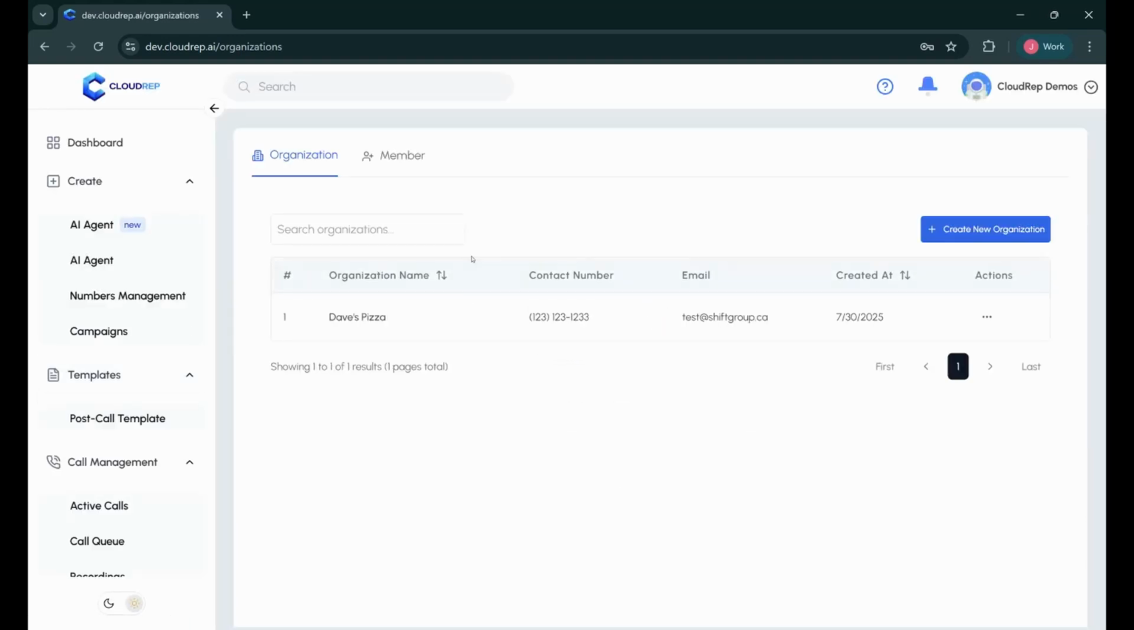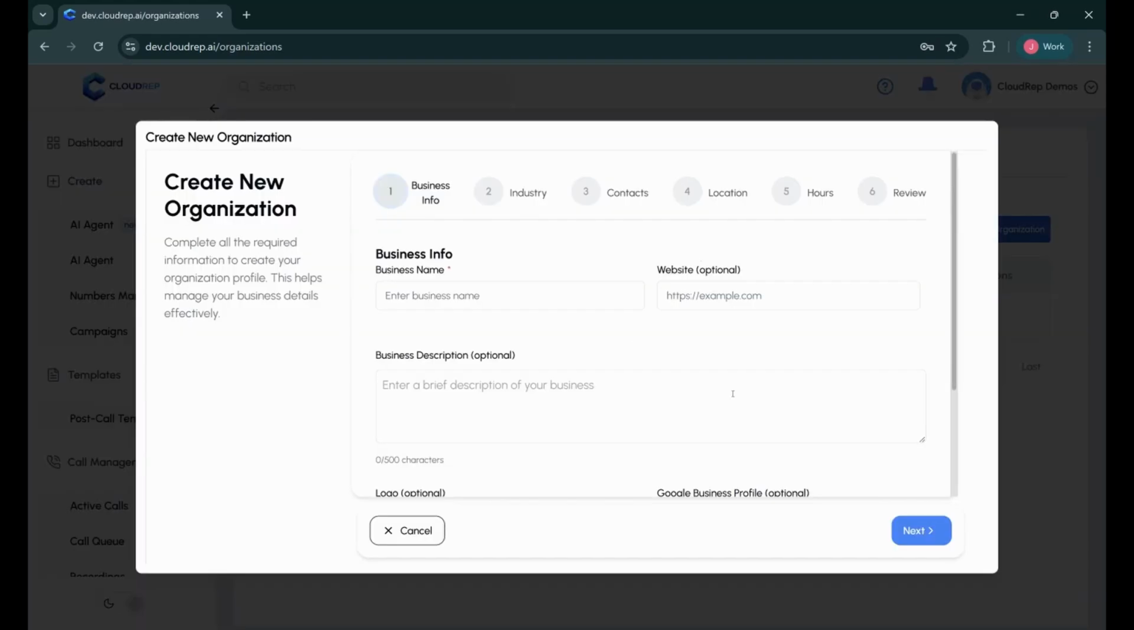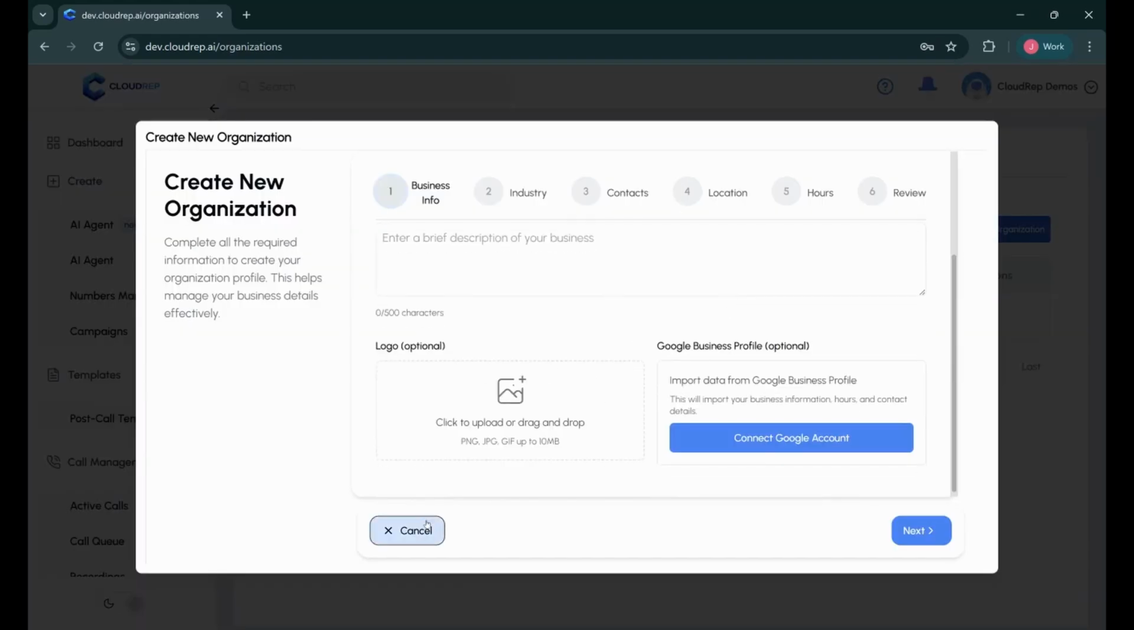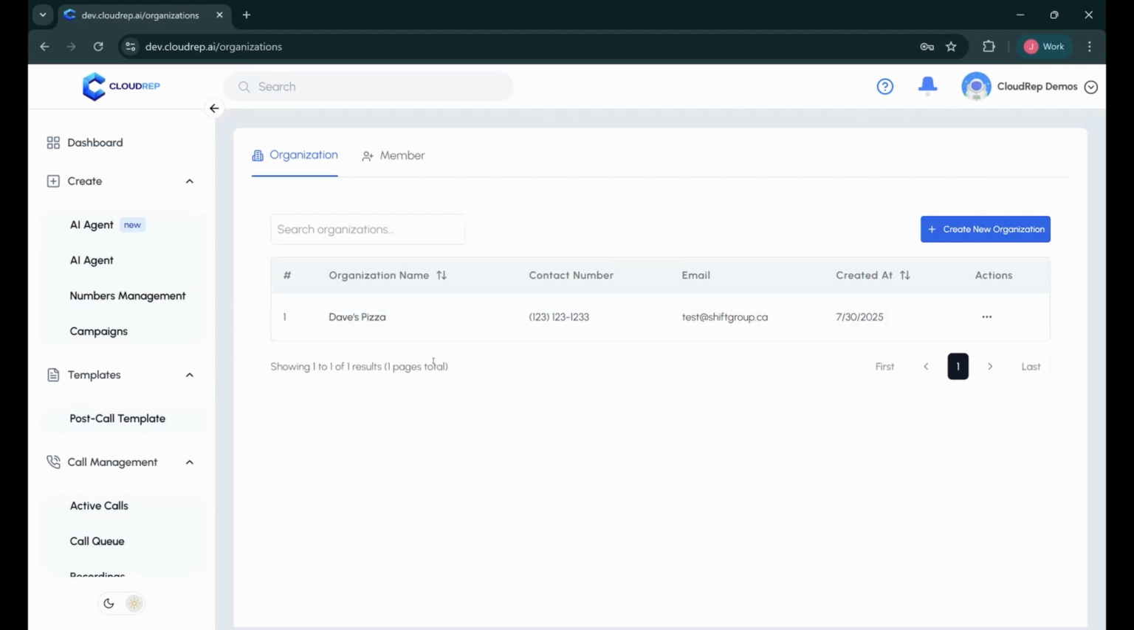And if you haven't already, you're going to have to create a new organization with this button here. We have another tutorial on how to do this, but you'll have to create an organization. We already have one here though, called Dave's Pizza. Now, at the top here, we can click on Member.